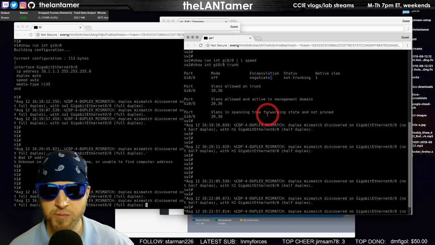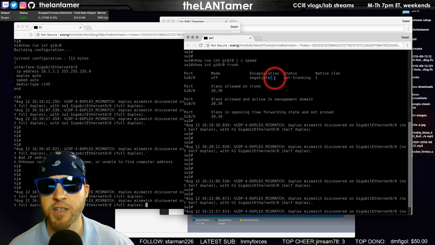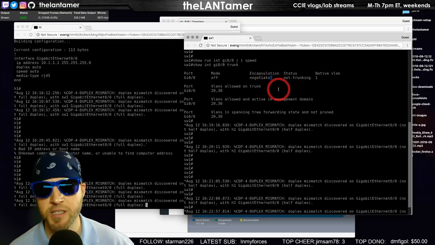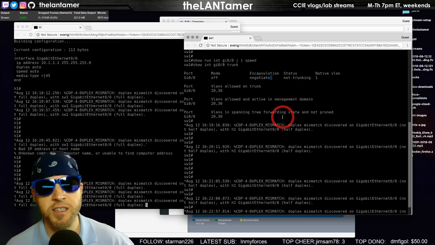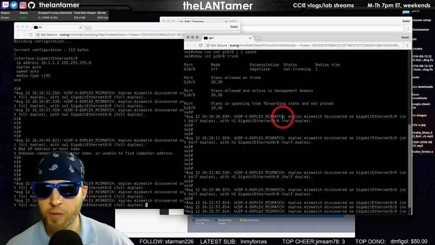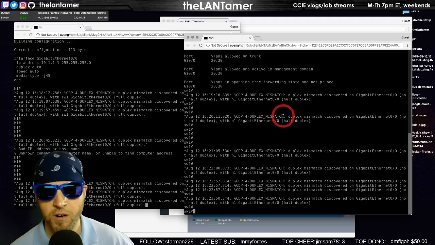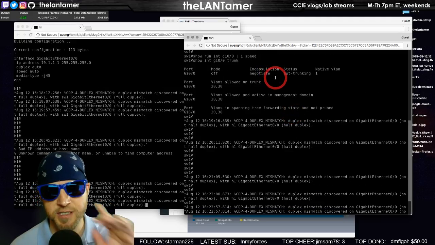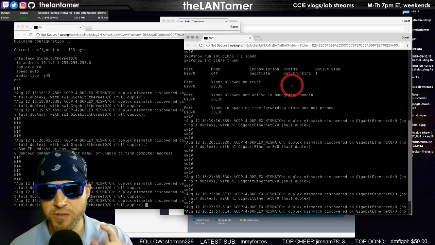Because definitely what I'm talking about here is covered in the blueprint. But if you see encapsulation negotiate, what that means is that it is administratively configured to negotiate the encapsulation. It doesn't mean encapsulation is in use. It does not mean that DTP frames necessarily are being transmitted on the interface. I just want to make that clear.